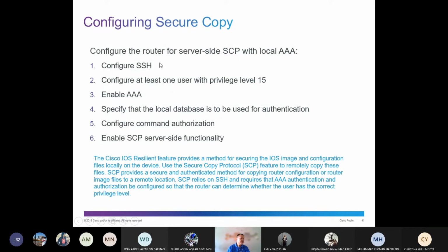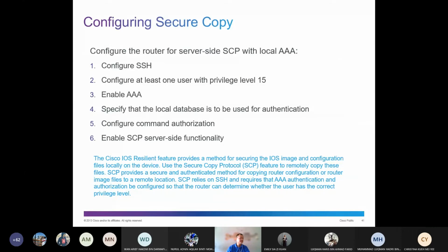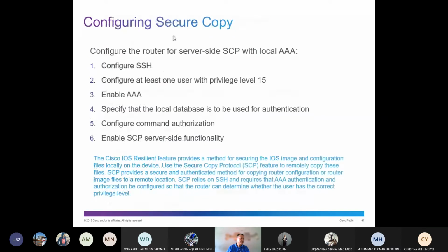Okay, configure SSH, scoping secure copy, configure the server side. This is another option. Basically, we copy to our server rather than a local copy. This one is a local copy. We can have secure copy to a different server. So this is another option.